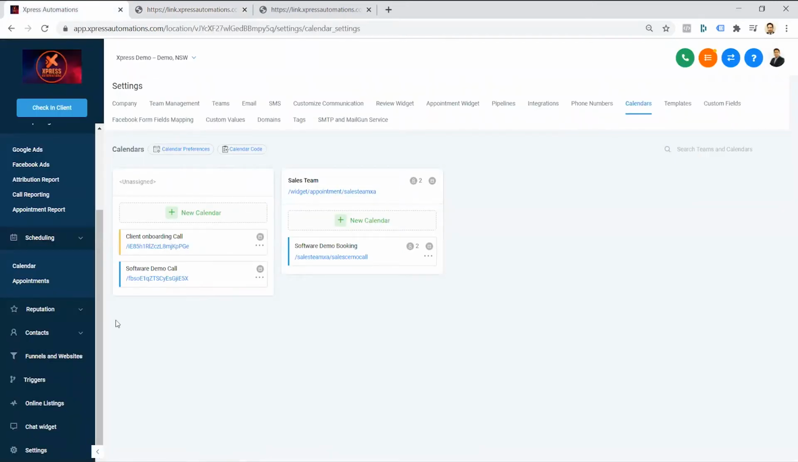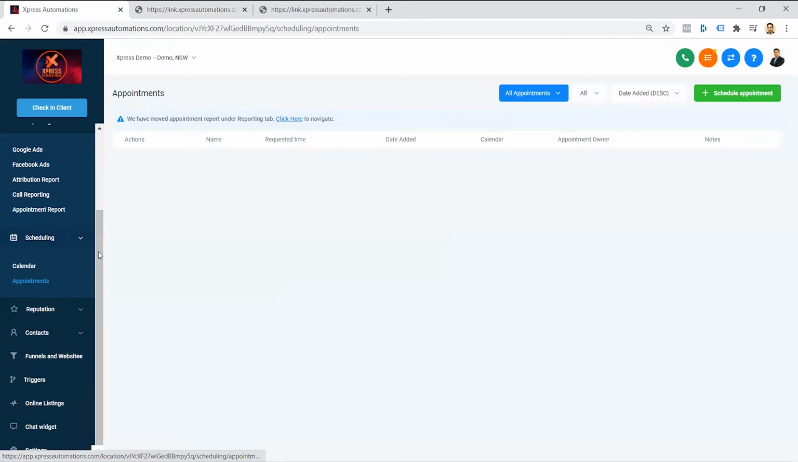Okay, so this is where your appointment scheduling is normally kept. Whereas in the scheduling section, you just try to review and see how many appointments you have and what is the status of those appointments.